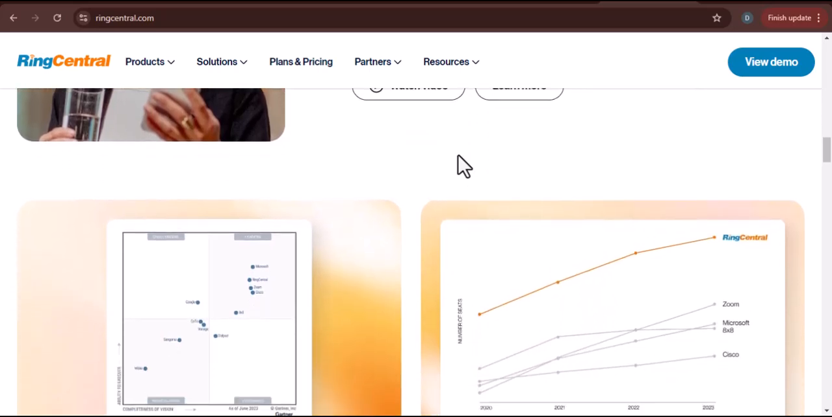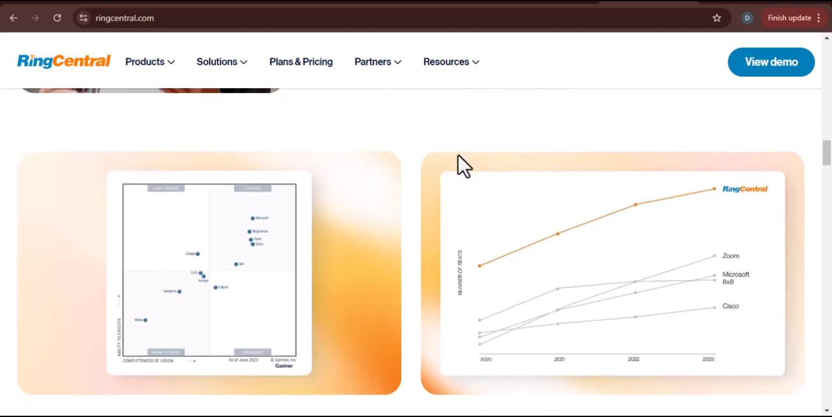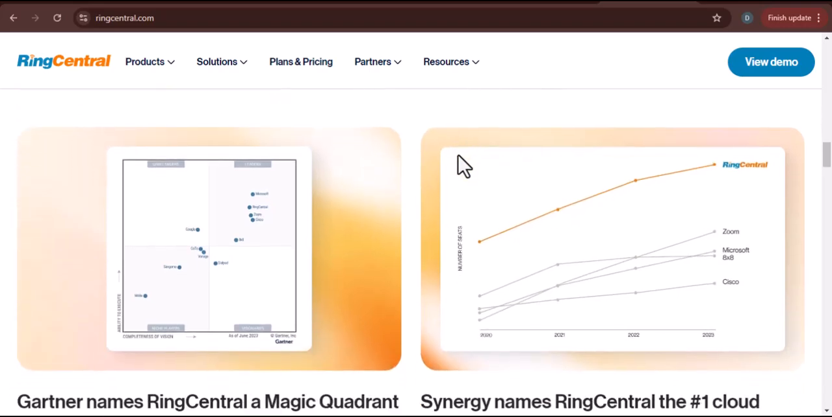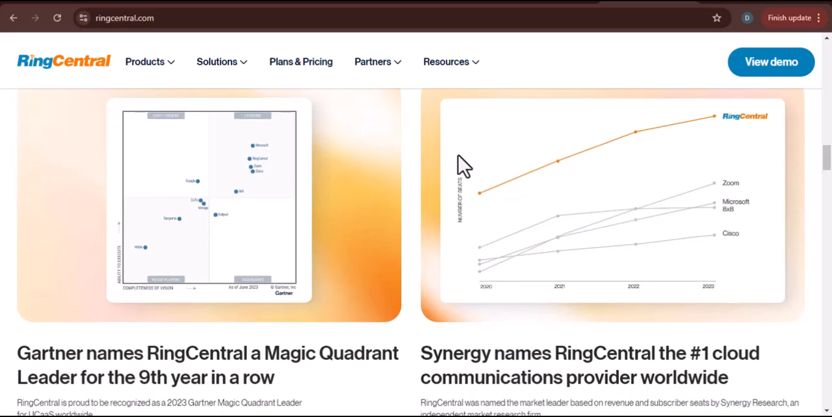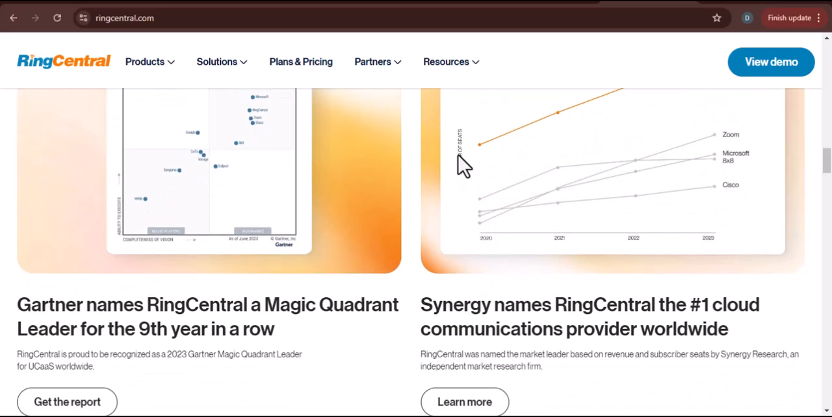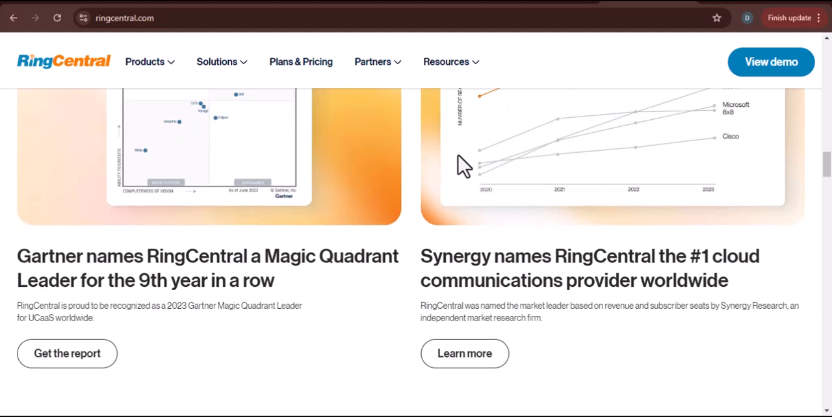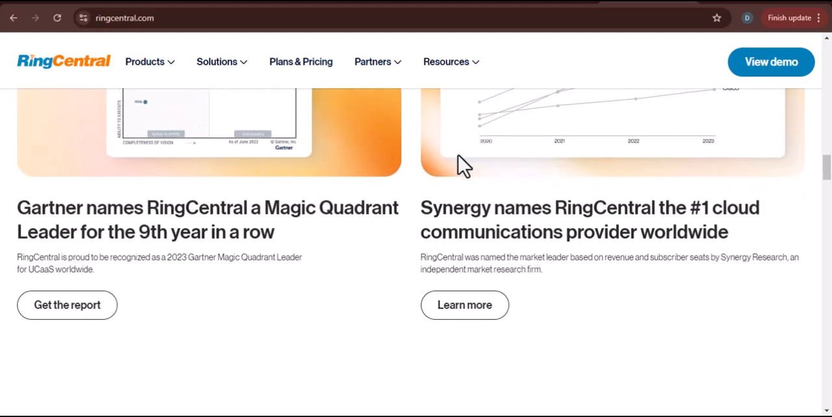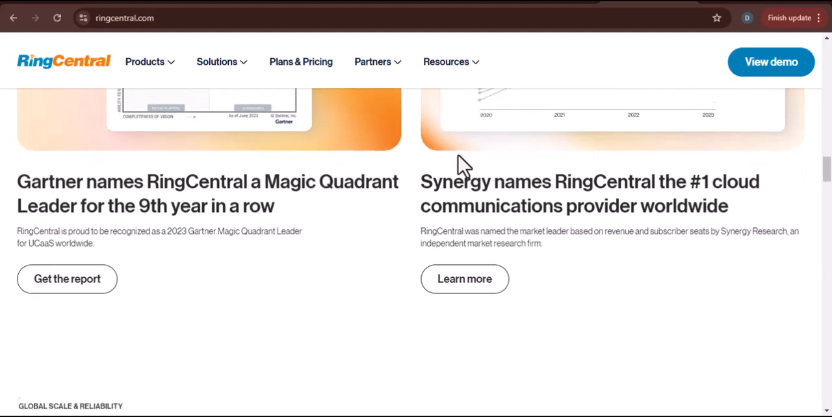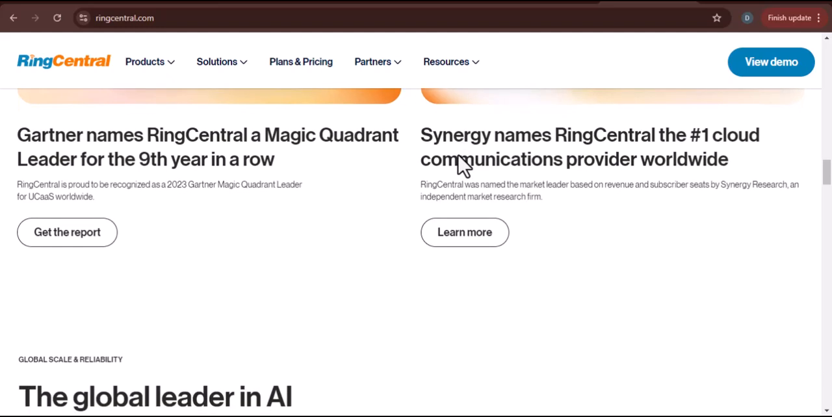Furthermore, RingCentral's commitment to security and reliability means your communications are protected. With encrypted data networks and robust infrastructure, you can have peace of mind knowing your calls, messages, and video meetings are secure. This is crucial for businesses handling sensitive information or operating in regulated industries.